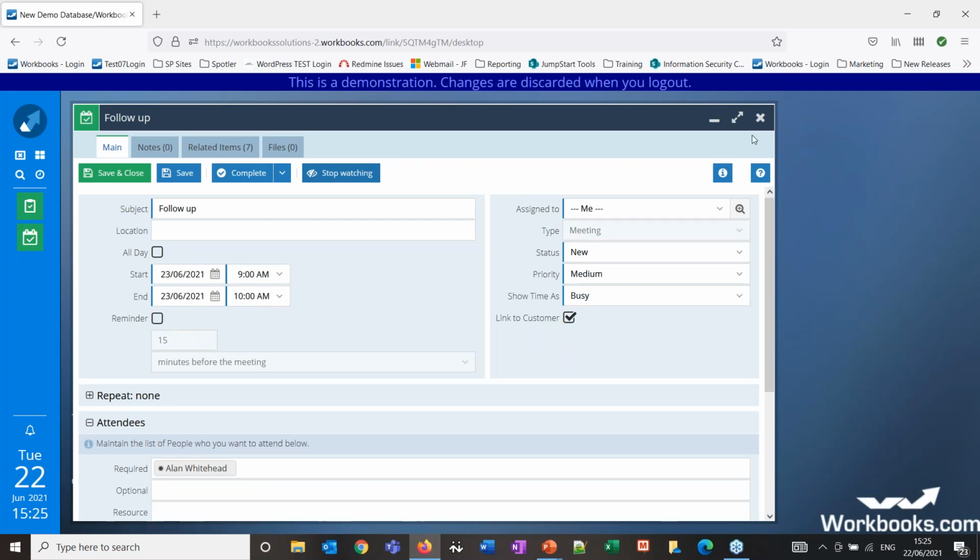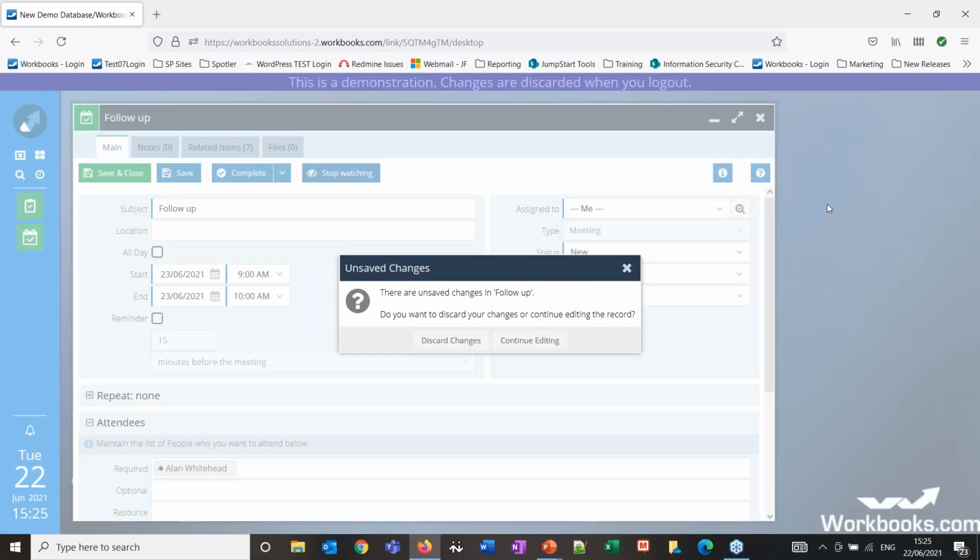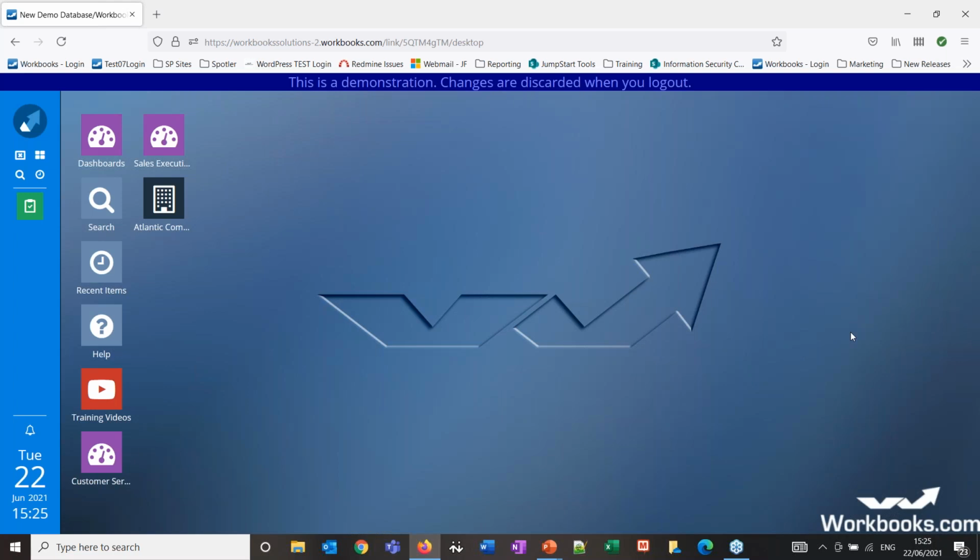Hopefully that helps a little bit. And as I say, you would have to go and switch on the outcome and the next steps fields and position them where you want them on your task records.